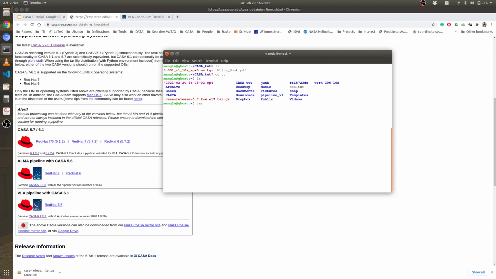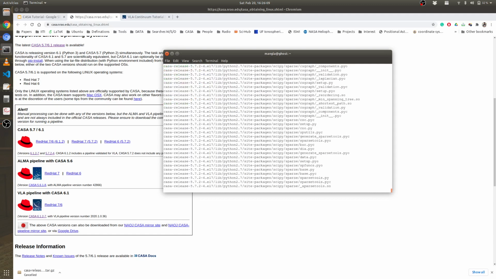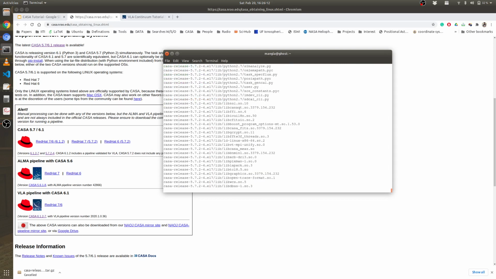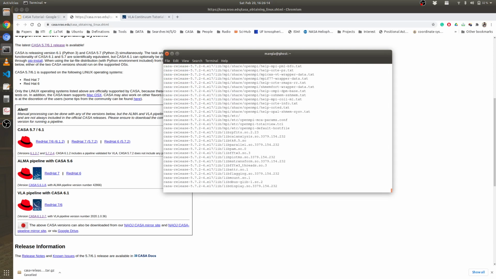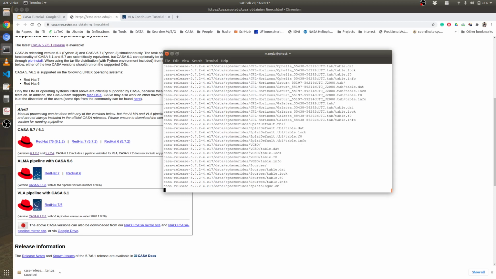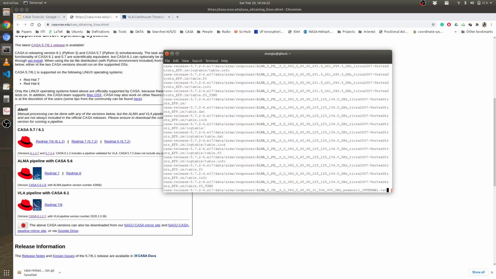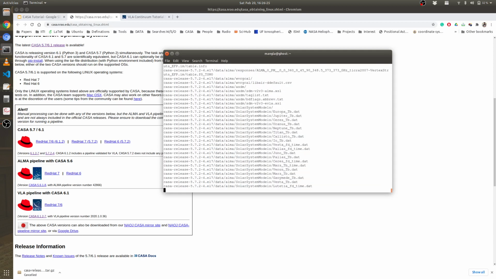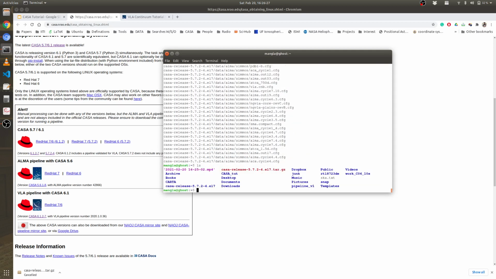So tar xvzf and give the name of the CASA file. It will automatically untar the file. Just wait for it. Okay, it took less than a minute, or 30 seconds. You can see there is a folder by the same name, so you have to go into the folder.